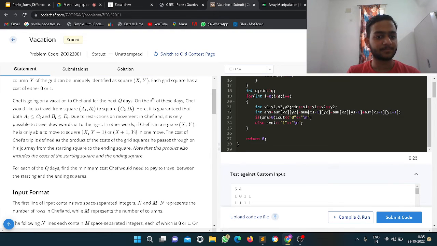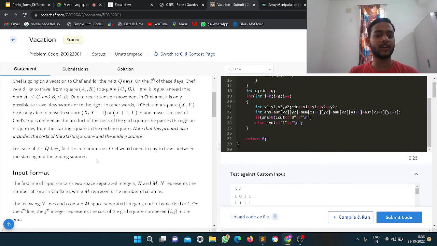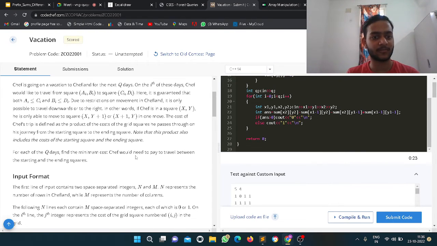These are the constraints, and due to restrictions to movement in Sheffield, it is only possible to travel downwards and right. So he has only two directions to move, downwards and right. Mathematically, from x comma y, Chef can move to x comma y plus 1 or x plus 1 comma y. Now we are given the cost of the trip. The cost of the trip is the product of the costs of the squares that Chef passes. Our task is to find the minimum cost that Chef needs to pay.